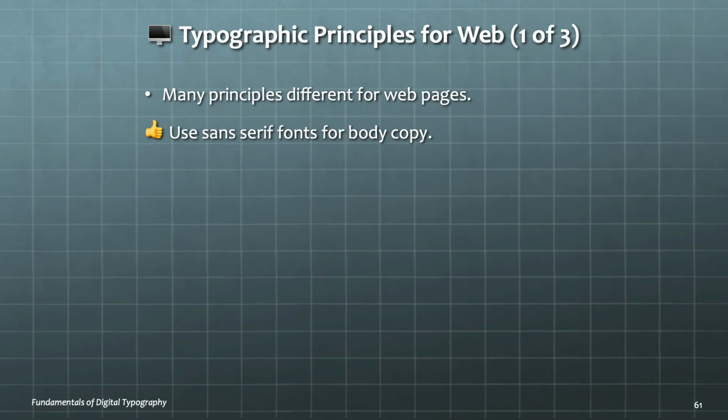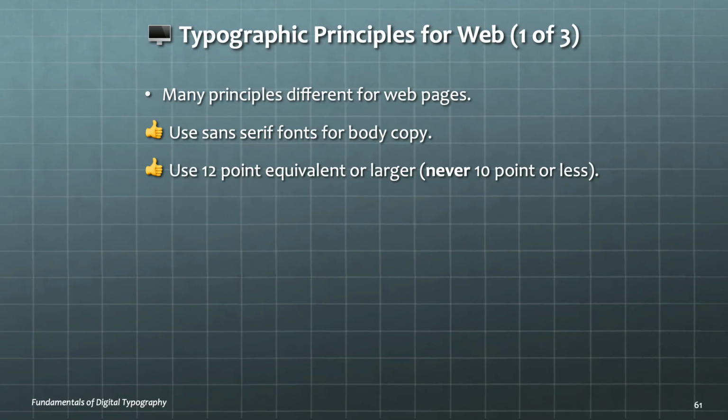Use sans serif fonts like Arial, Helvetica, and Roboto for body copy. It's scientifically proven to be easier to read on screens. Serif fonts are not ruled out for titles and headings, but it's best to use a display-optimized one like Georgia. The Calibri sans serif font is what is being used throughout this slide presentation. Use font sizes of 12-point equivalent or larger. Never use 10-point or less. Equivalent is an important qualifier here, which will be explained in the next slide.